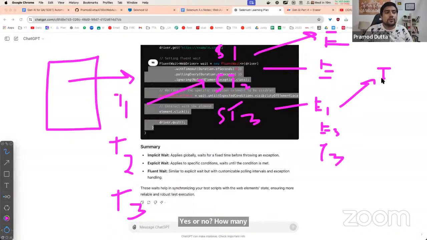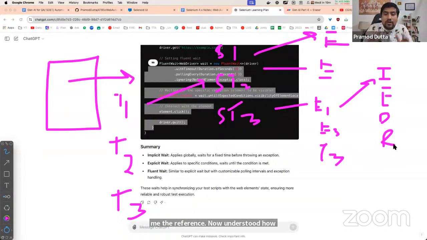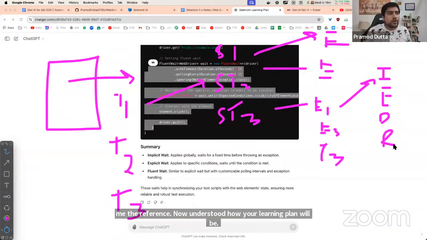Okay, what are the interview questions that come in? Give me the example, give me the documentation, and give me the reference. Now you understand how your learning plan will be. How many of you understood this point, what I'm trying to say?